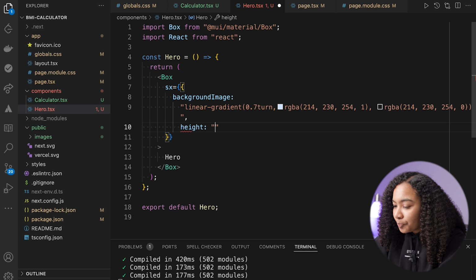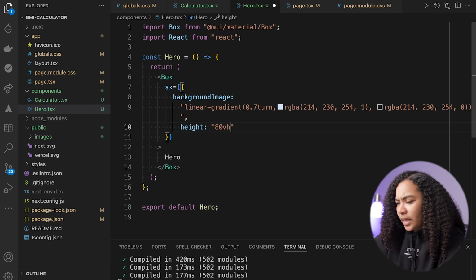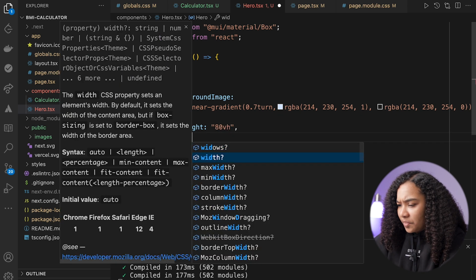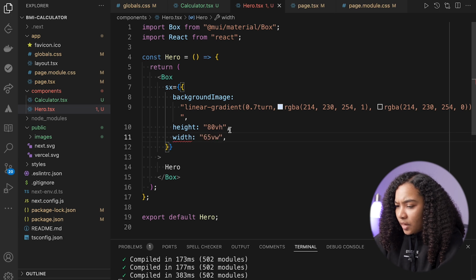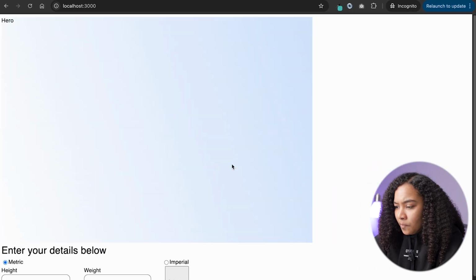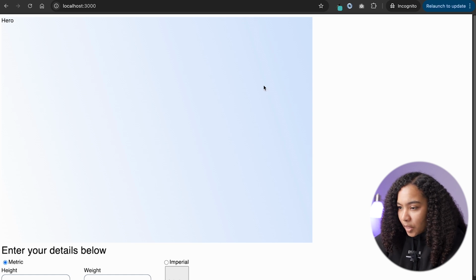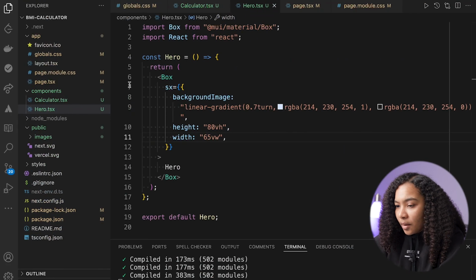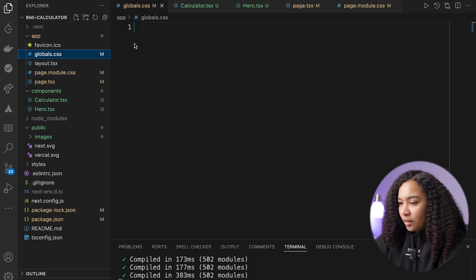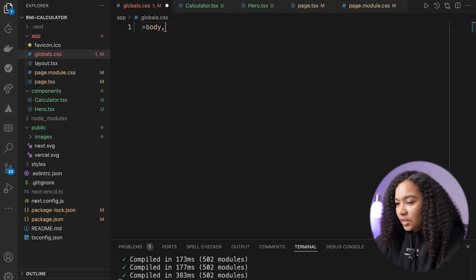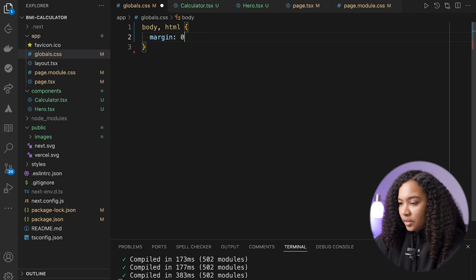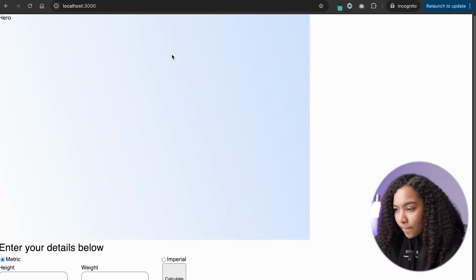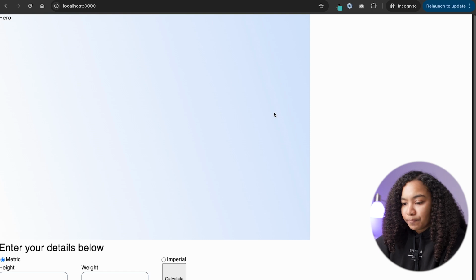So we'll say the height is going to be like 80 view height, and then the width is going to be about 65 view width. And we'll start with that as our box. Okay, not too bad. The other thing I do need to fix is this extra little margin on the top and the bottom there. Just because if we have that, we want it to be intentional, but right now it's just due to not having a reset style. So we'll say body and HTML, we'll say margin 0. We'll save that. Okay, cool, perfect, fixed.